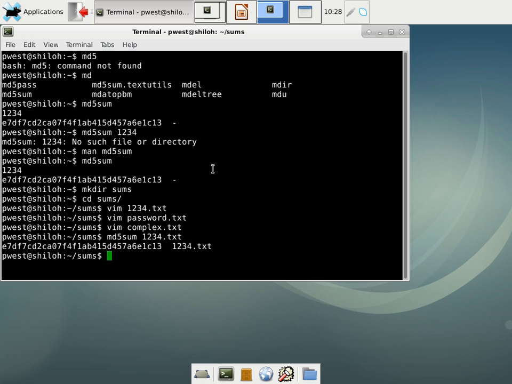So if I do an md5sum on 1, 2, 3, 4, I get that. Now, hold on a second. If I do MD5 again, it's still that. So I'm just going to call it, what is it, E7, DF7. Can you convert that to decimal?